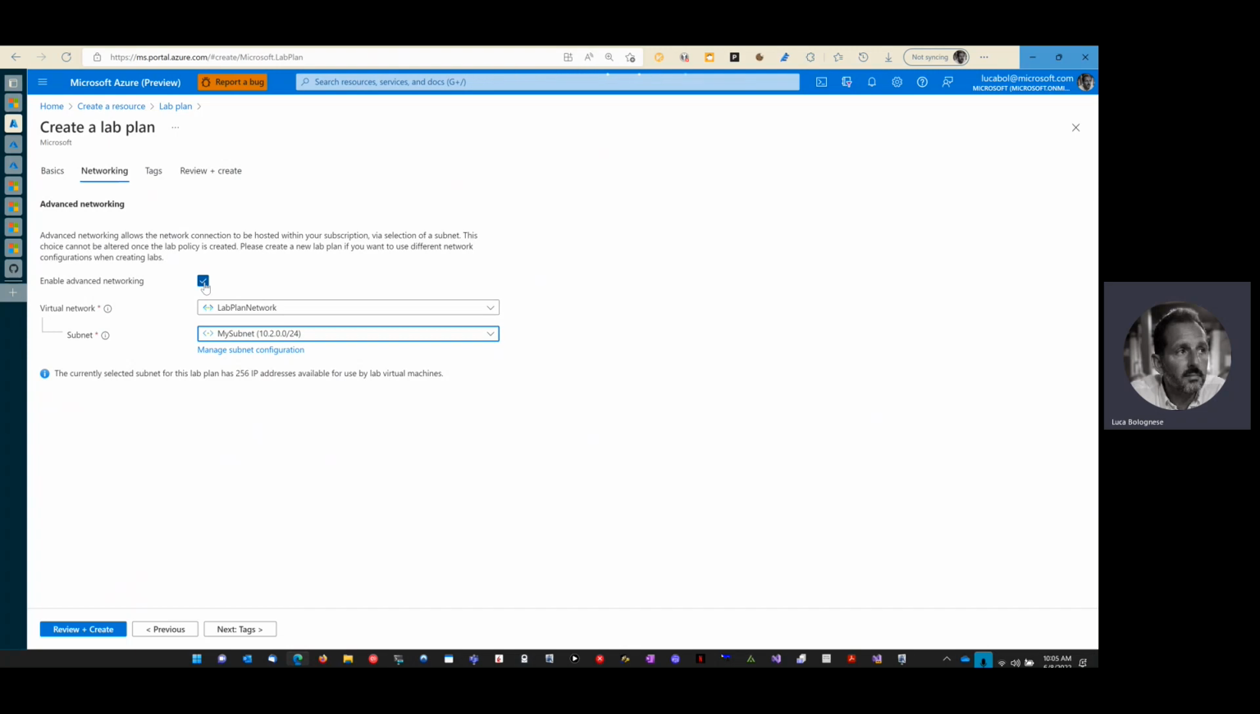But if you need access to the university network, for example, because you have a licensed server that the VMs need to contact to run a product, or something that is common across many labs, then you might want your labs to be able to connect to your intranet, and you do that through this screen, advanced network, and the lab plan needs to be in the same region as the network that you're connecting to.